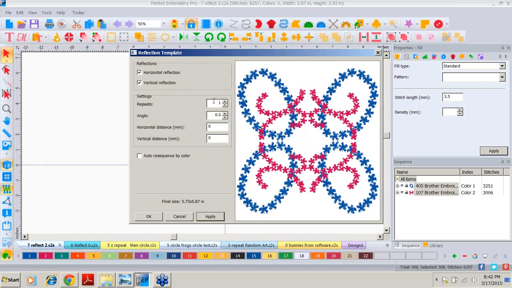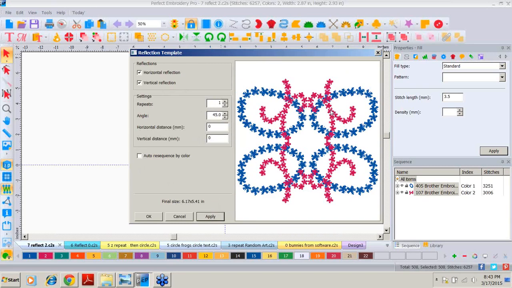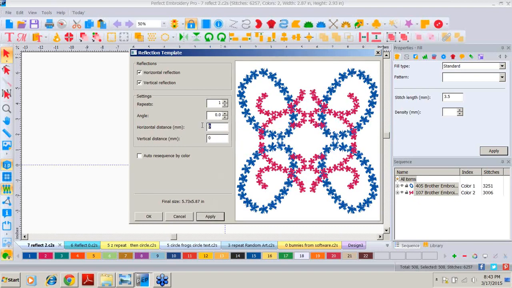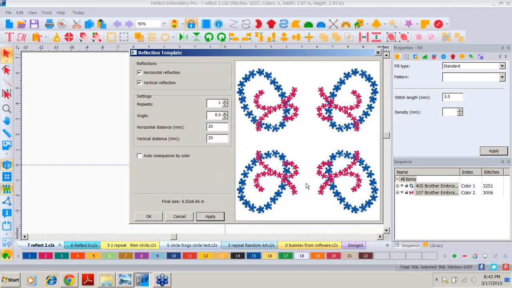If I play a little bit, we have the angle set at 0. I can put that to a 45 and apply. See what that does. Rotates those zeros. I can change, put that angle back. I can change my distance to be 20 for both of those, and I get a different look.